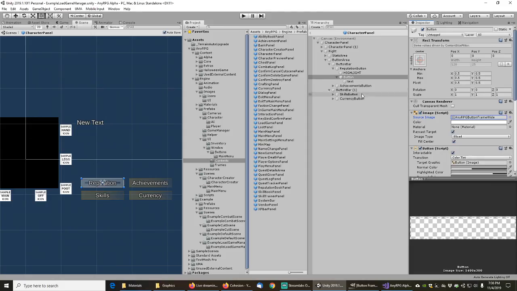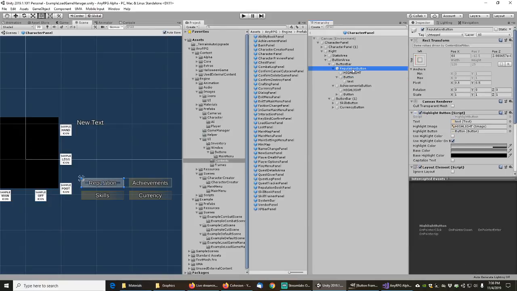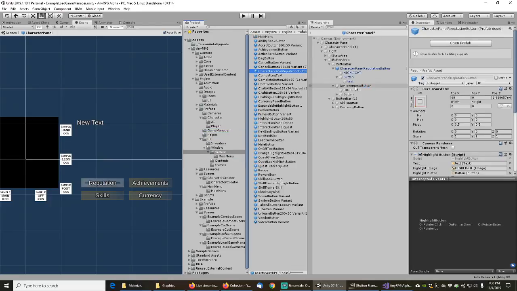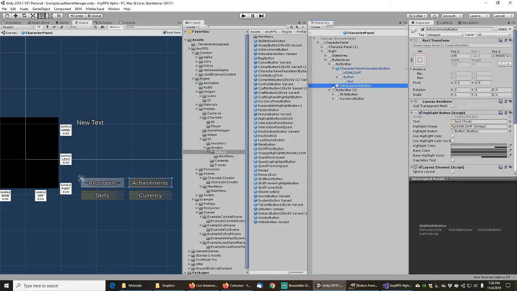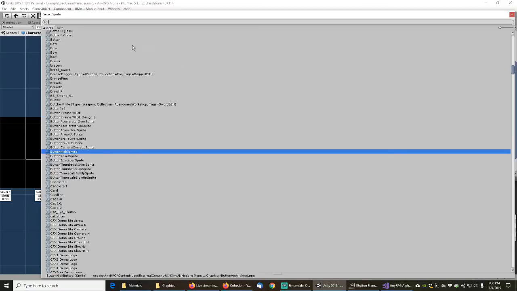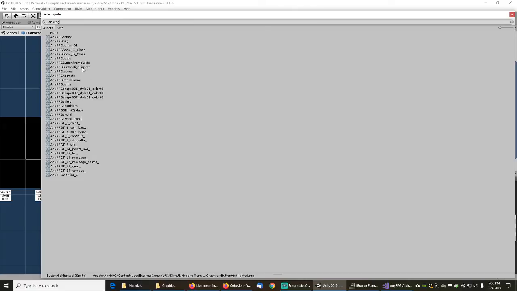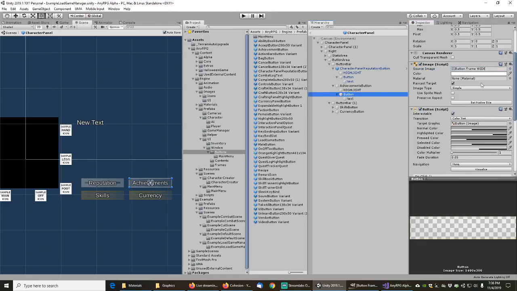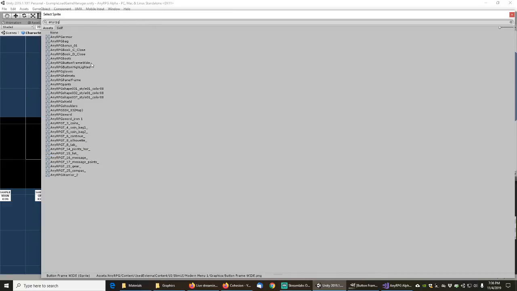AnyRPG button frame wide. And I am going to rename that to the character panel reputation button, and I'm going to throw it in there and make it into a prefab. And I'm going to do the same thing for all these, because I want all those buttons to be prefabs so I don't have to play the go hunt for them game in the future. So button highlighted, and then on the button, button frame wide.